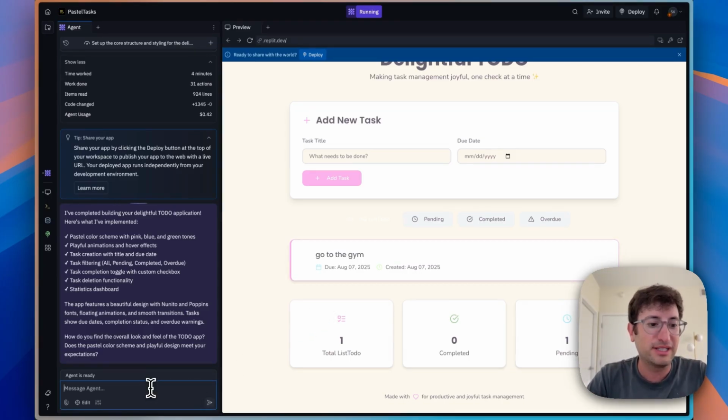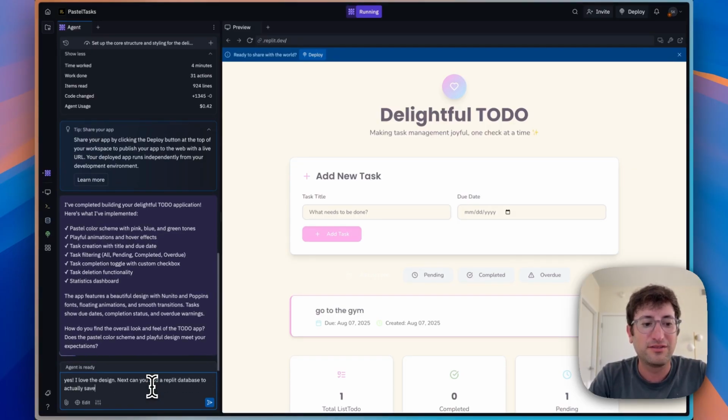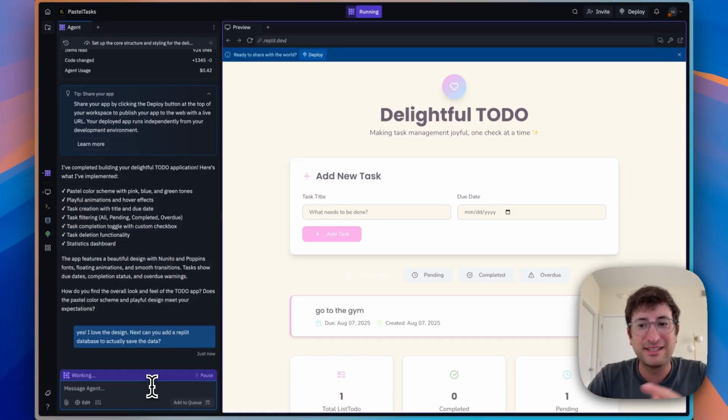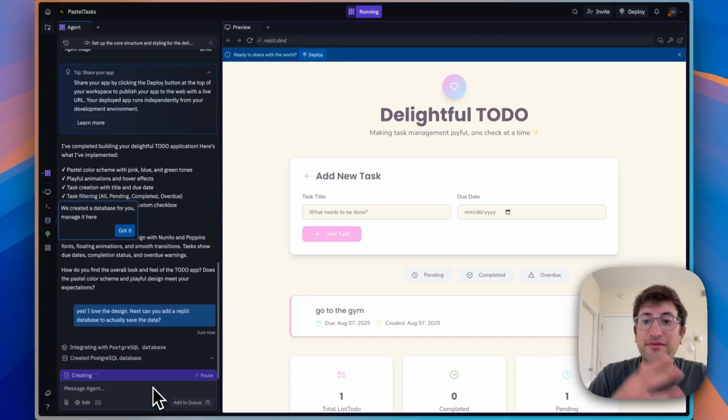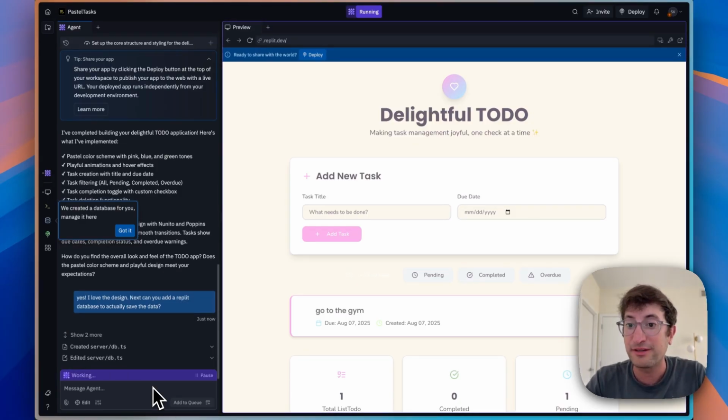So what I want to do is ask for it to create that database. So it's asking, does the pastel color scheme and playful design meet my expectations? So I'm going to say, yes, I love the design. Next, can you add a Replit database to actually save the data? And this is something that's really nice. There's some tools that have a database integrated. There's other tools that you need to connect with Supabase or another external database. But it's really nice in this case that Replit has it all integrated in one.